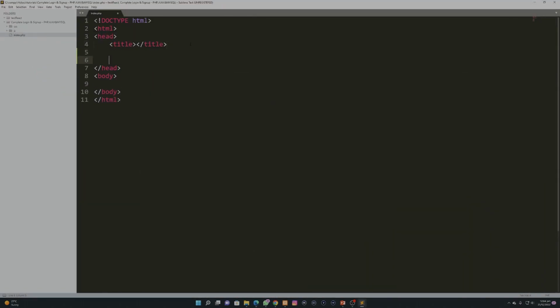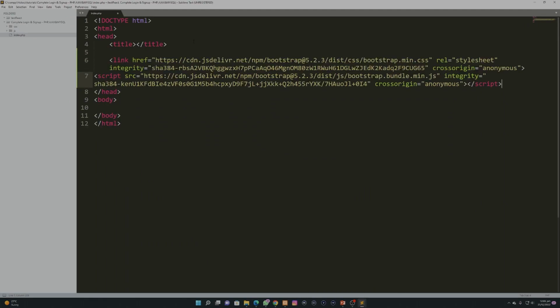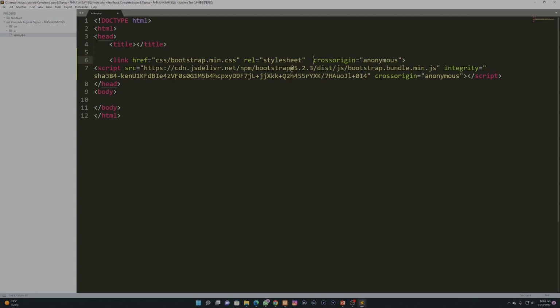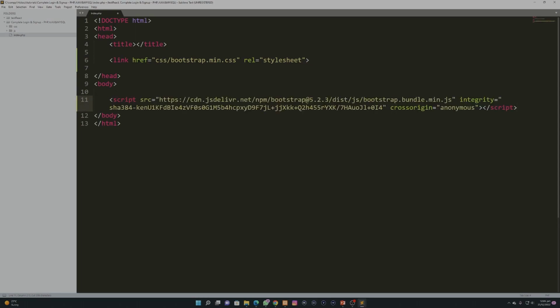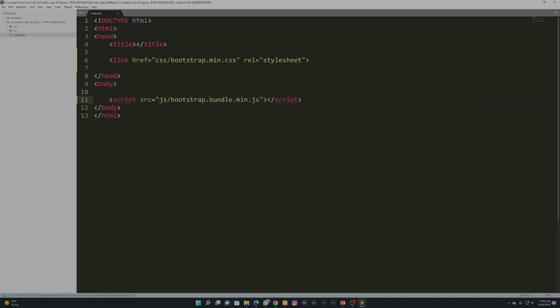I'll paste them inside my head and get rid of this and this also. Then I'll cut the script and paste it at the end, inside my body tag. I'll also delete this. So you should have something like this.